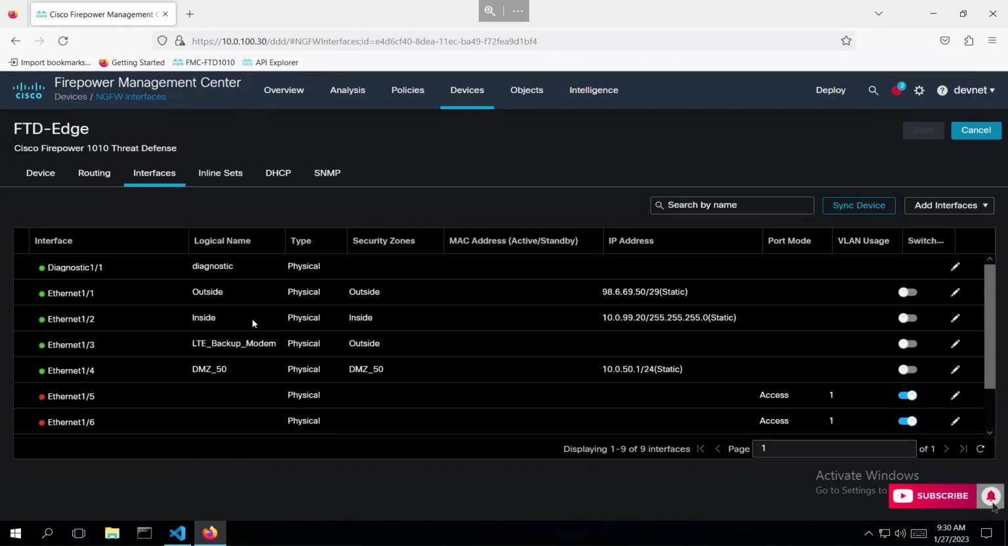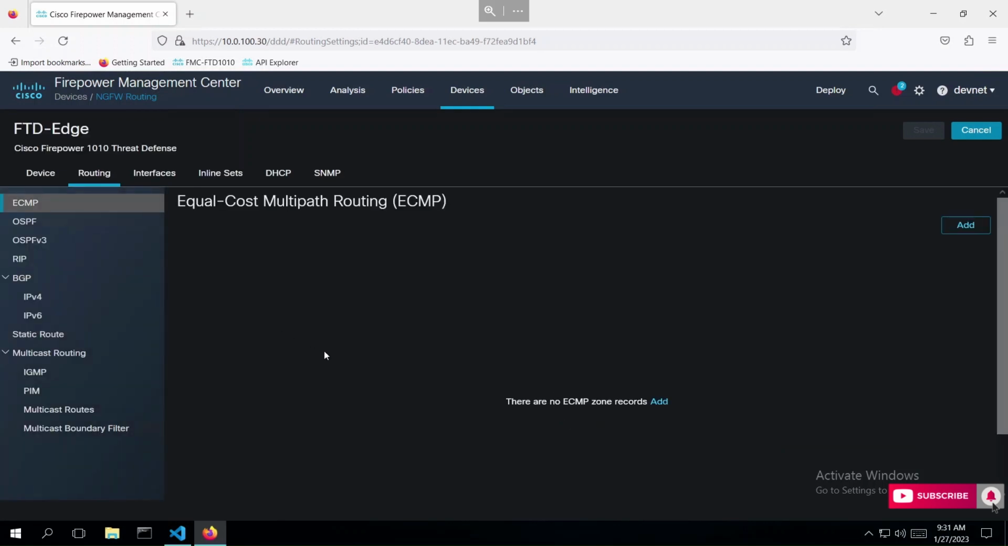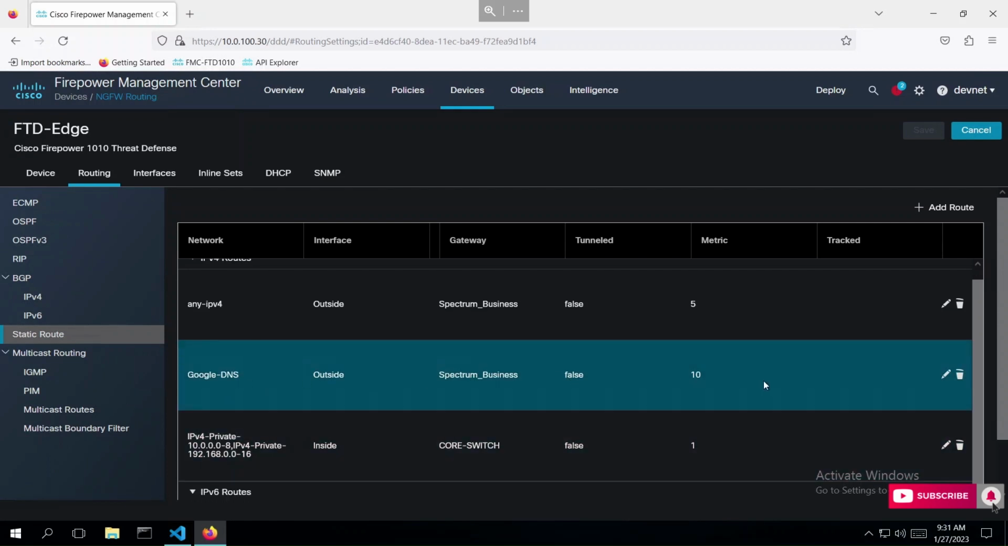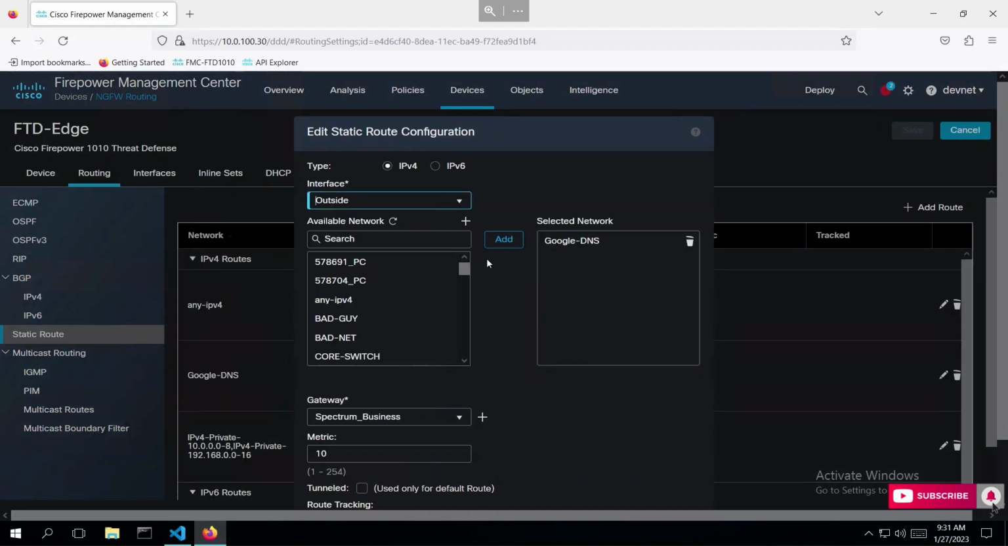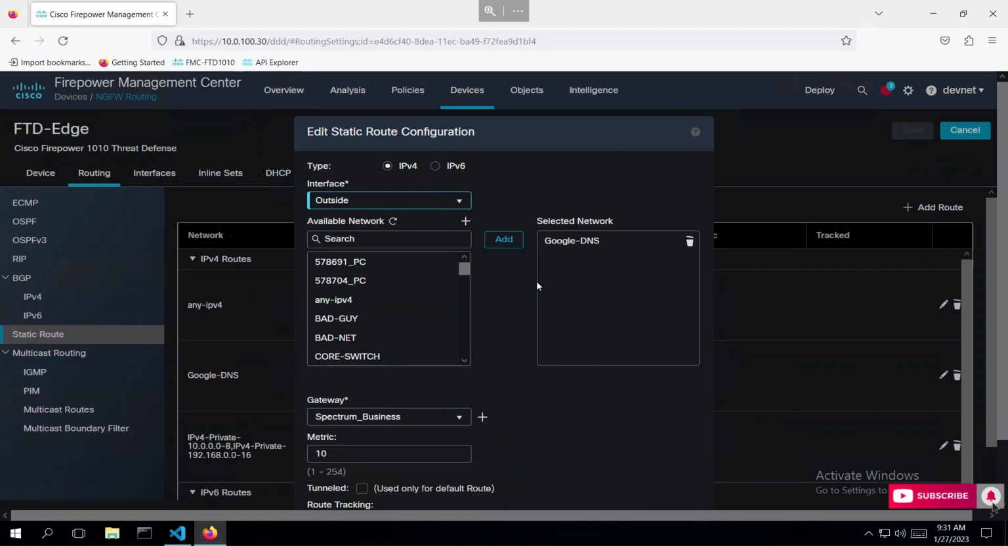So basically, we have to add a route which will allow us to ping, for example, the Google DNS server consistently to collect some output data, which will help us to measure primary link quality. In my case, I have added a static route like this. I will show you the settings real quick. I have an IPv4 static route with a metric of 10, which is associated to the Google DNS network object, which is 8.8.8.8, basically.